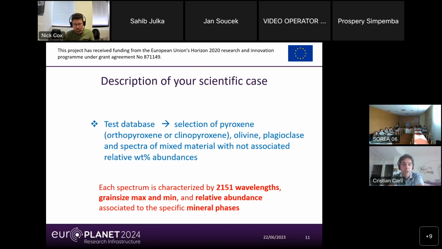Each database has different spectra from the others, so there is no same sample in more than one database. Each spectrum is characterized by 2,151 wavelengths. We have reported the grain size maximum and minimum to characterize the range of the size of the material, the relative abundances where these are known, and the associated mineral phases, so the name of the specific phase, orthopyroxene, clinopyroxene, olivine, or plagioclase, with the relative abundance. And so this is the scientific case that I presented.